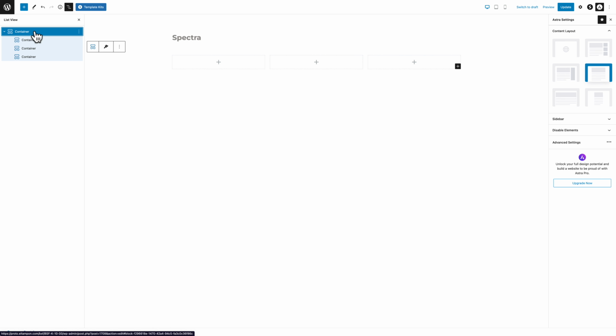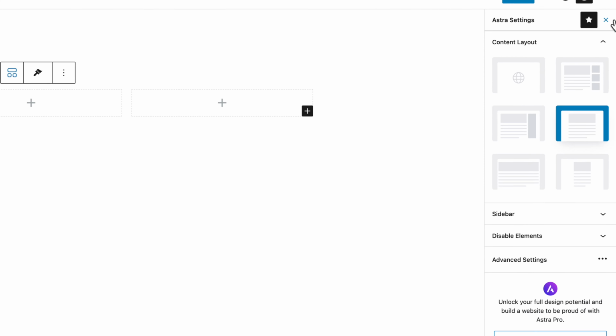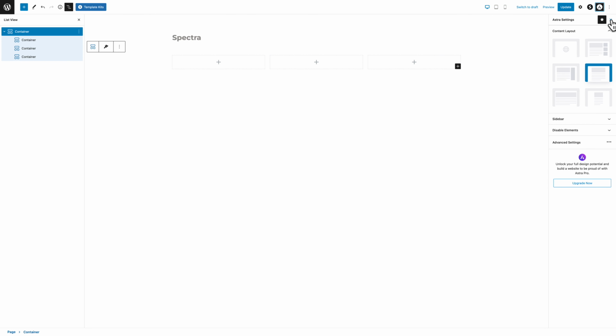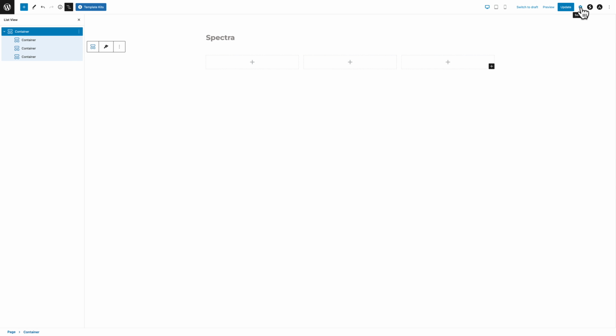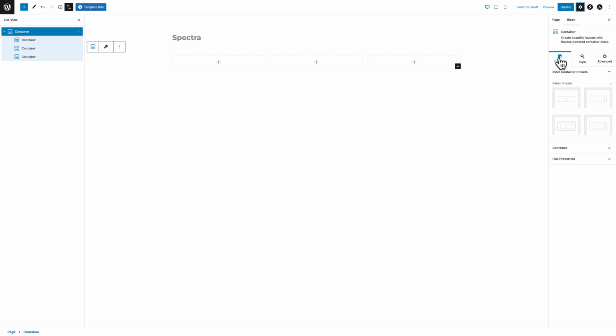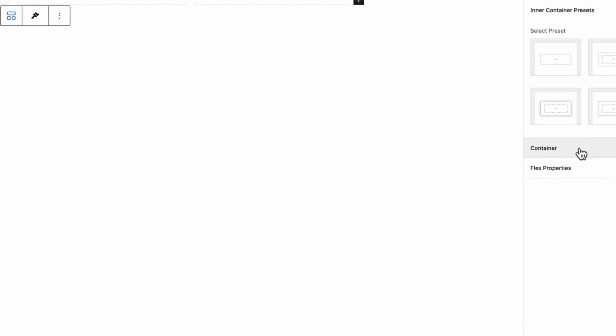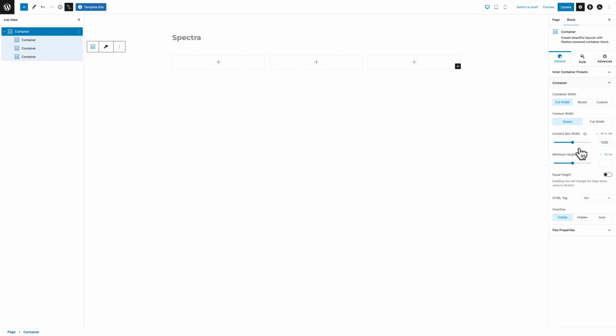Okay, with our main container selected, you want to make sure that in the top right corner of the page where we open our Astra settings, so just close it. And still in the top right corner, click on the gear icon, General tab, and then click on the Container sub-tab. So the container width should be full width by default. And then for the content width, we're going to click on full width instead of boxed.